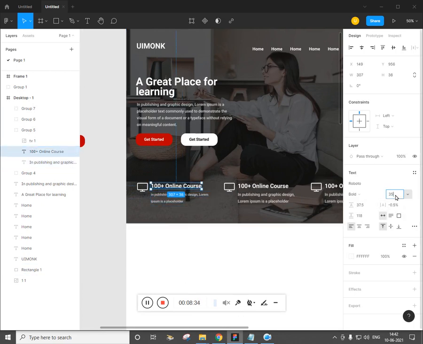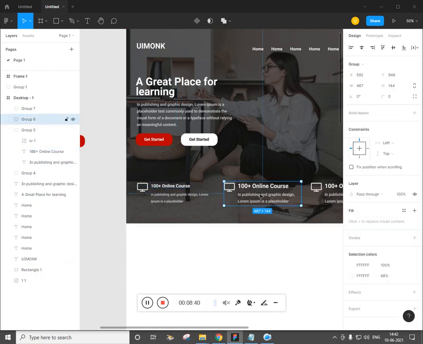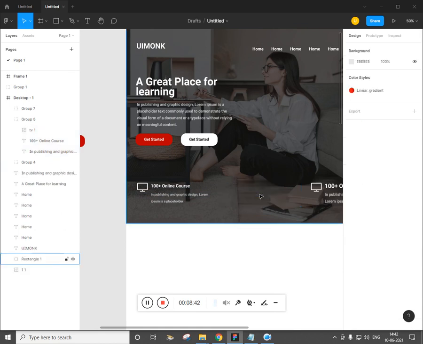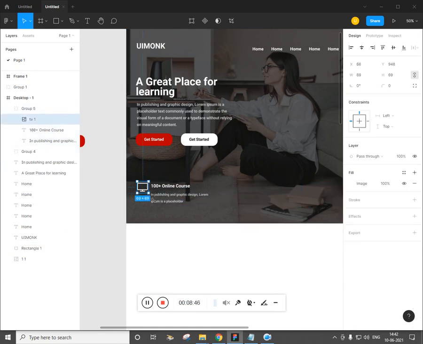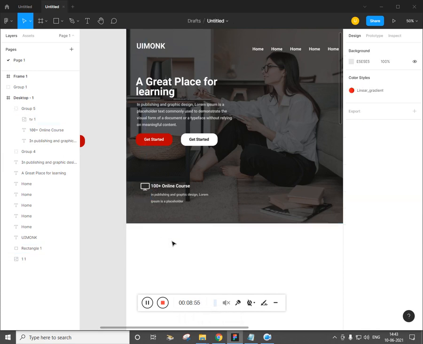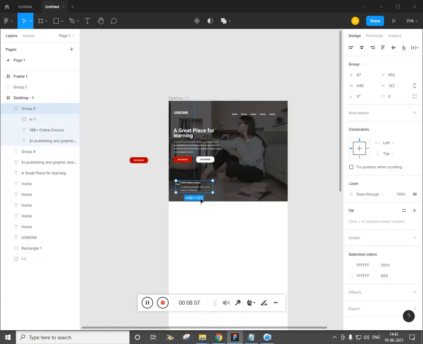Press this and make this, let's say 27. Now delete this and delete this group as well. Control click on TV and make it smaller and properly place it. Now select this, Alt drag once, Control T again.